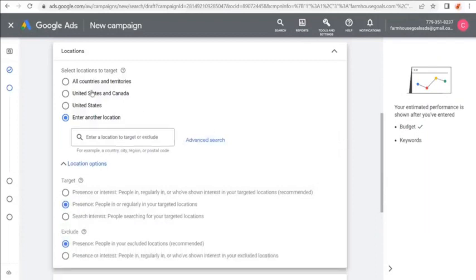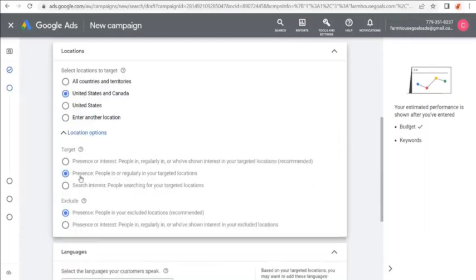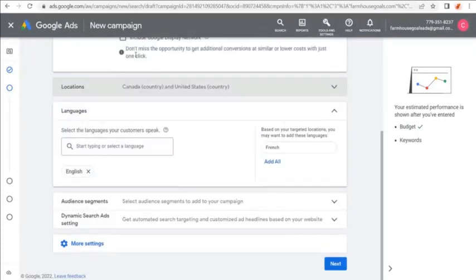Now in my case, I'm going to keep this as United States and Canada. Target, we're going to do just presence, and then exclude, we're going to keep presence as well. So that's going to be our location targeting.